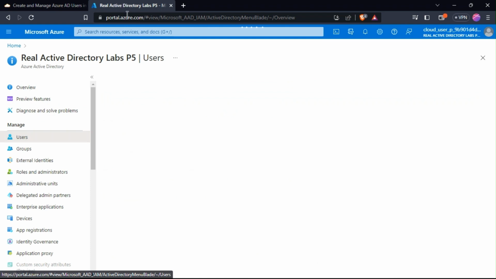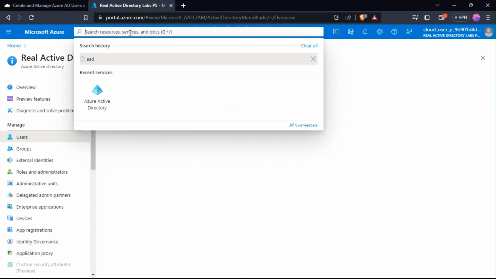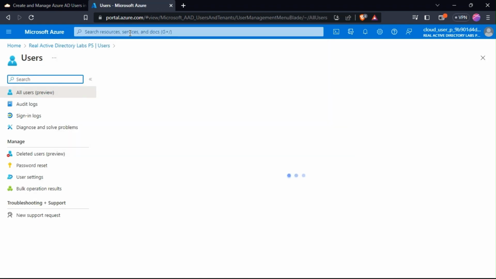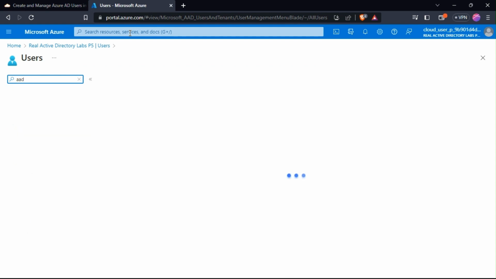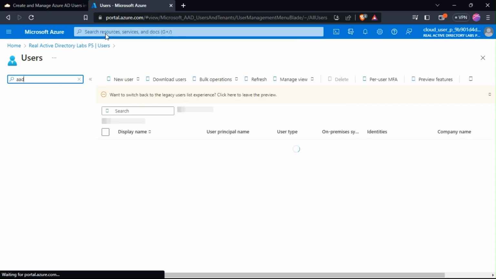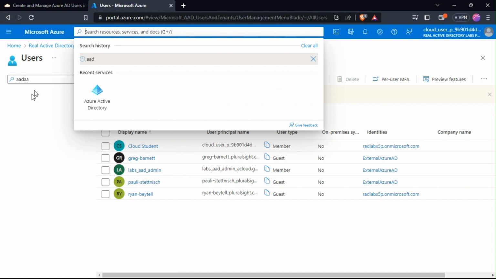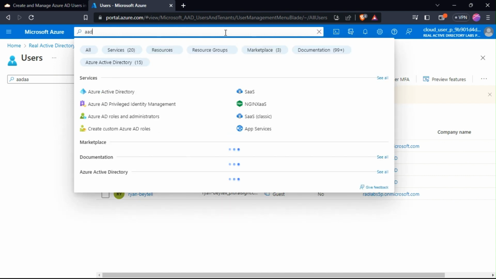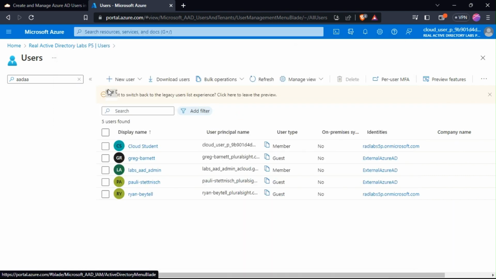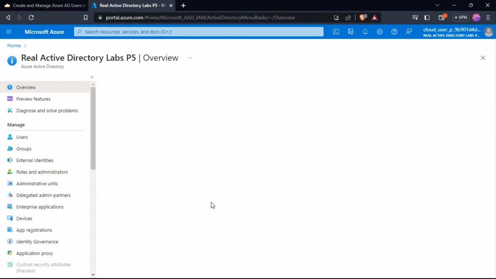So first thing you have to do is you can search it here. You have to search it as a service, AAD, and here it is.